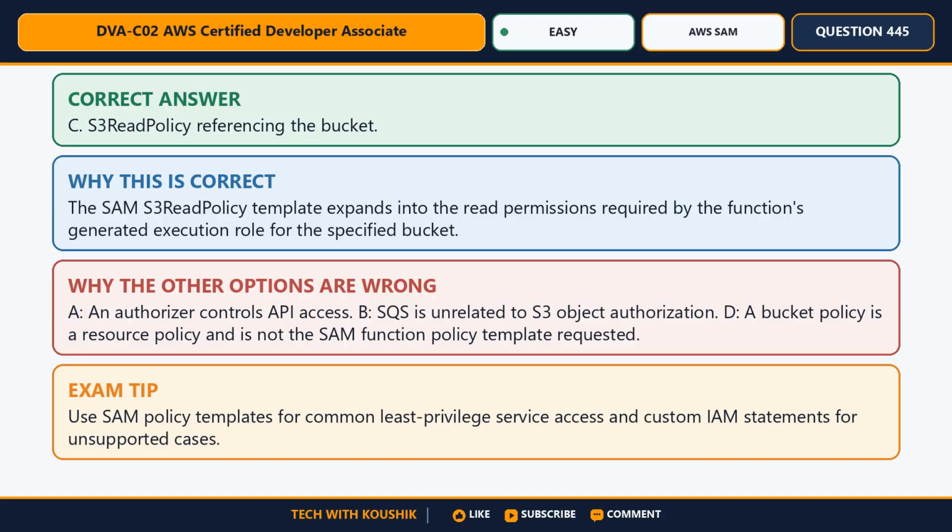The correct answer is C. S3 read policy referencing the bucket. Here is why. The SAM S3 read policy template expands into the read permissions required by the function's generated execution role for the specified bucket.